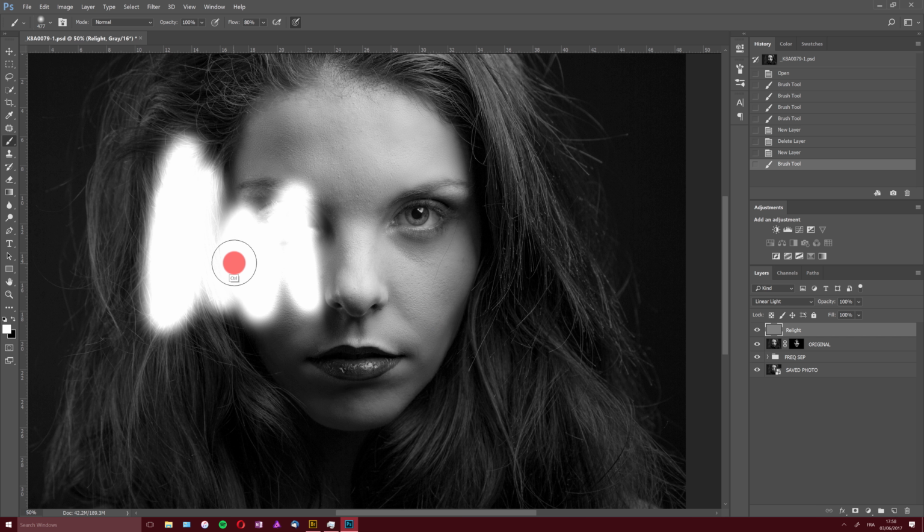Okay, and I can do the same with black, and again, not pure black, but like a dark gray, so it makes a subtle change and not like a harsh change. And with that, it's very easy to retouch the makeup. Looks like there's mascara on the eyes. All right, and same for the lips.